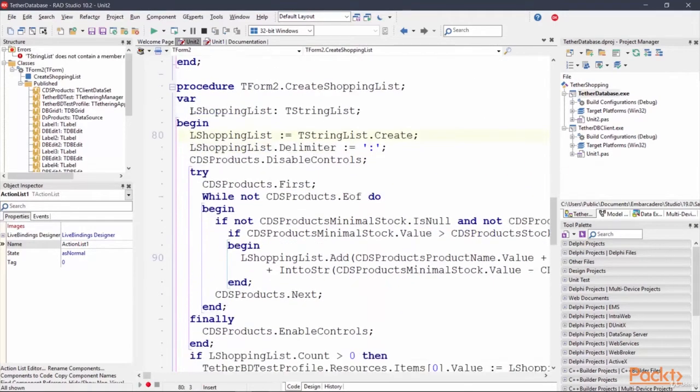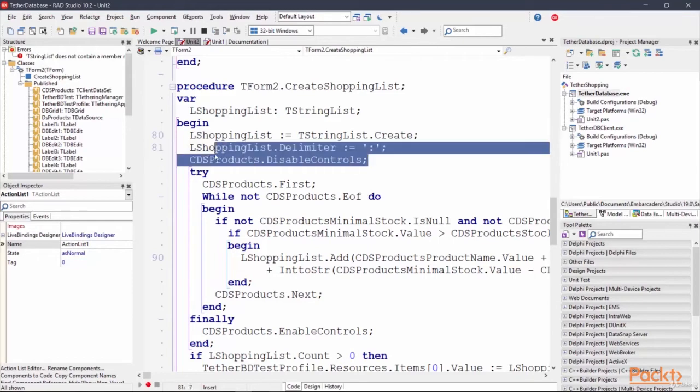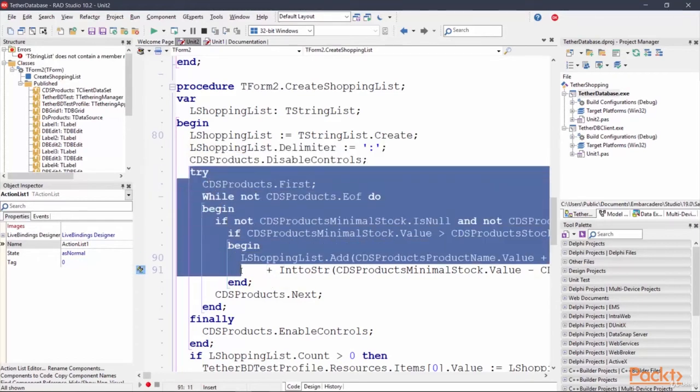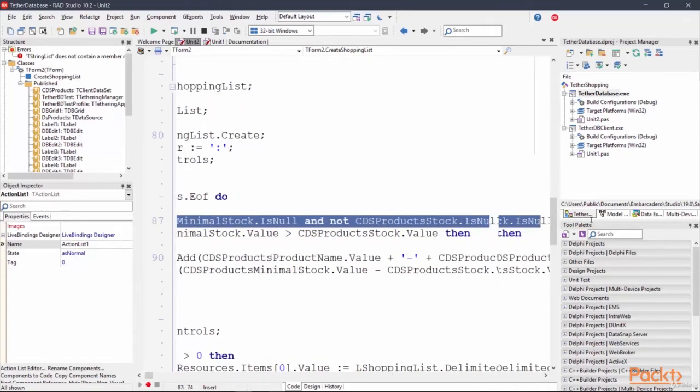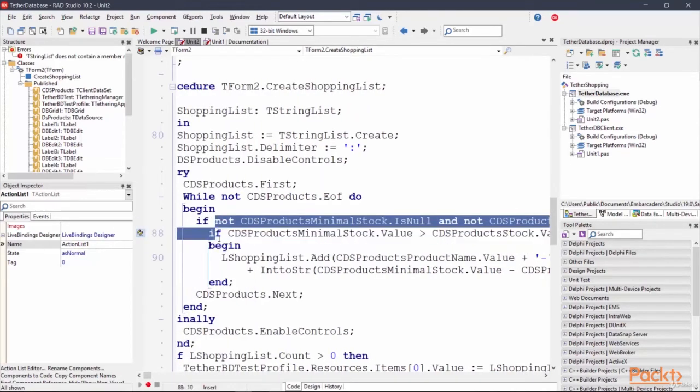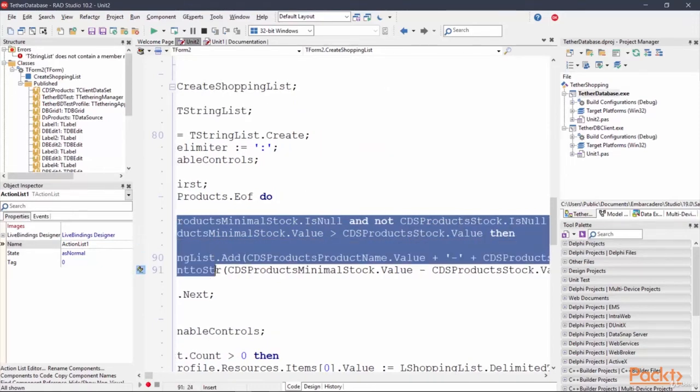And here we have LShoppingList, a TStringList, and we are creating the object, giving the delimiter here and disabling controls. So here we are trying to populate the data. Here's CDSProducts first and then next. So if not CDSProducts minimal stock is null and not CDSProducts stock is null, and then we can go to this here: if CDSProducts minimal stock value is greater than CDSProducts stock value, then we can do actions here.